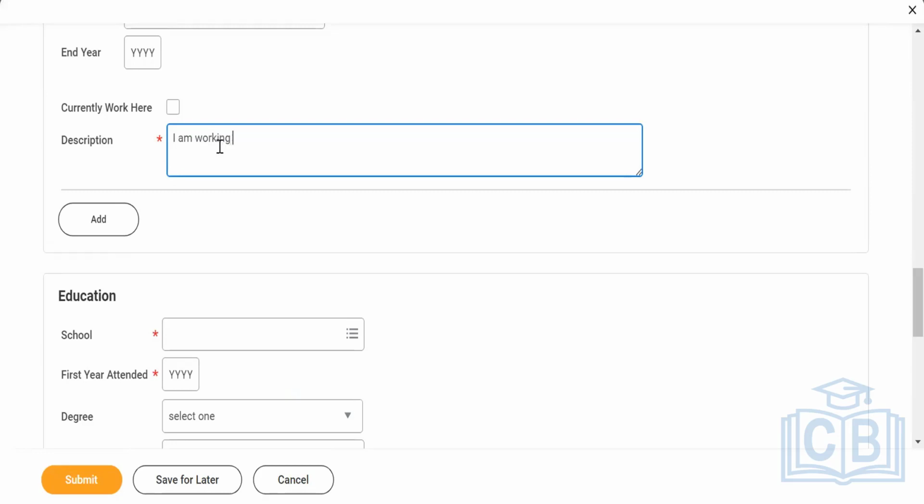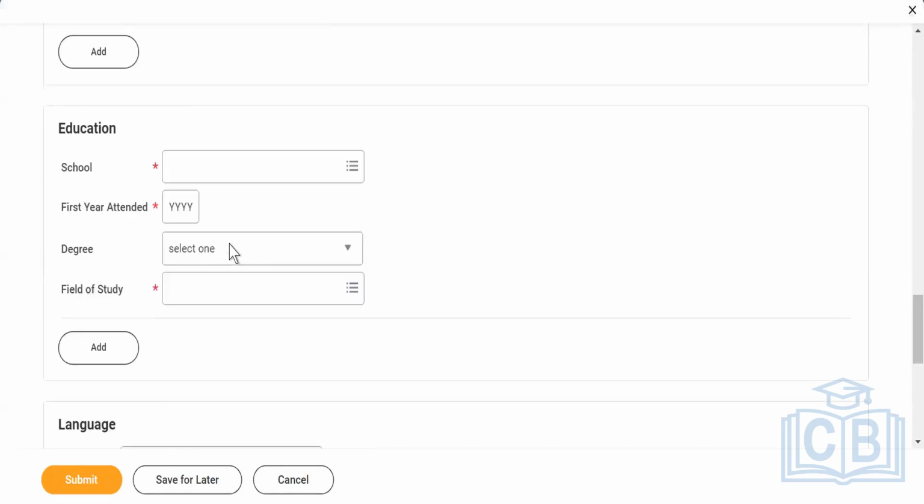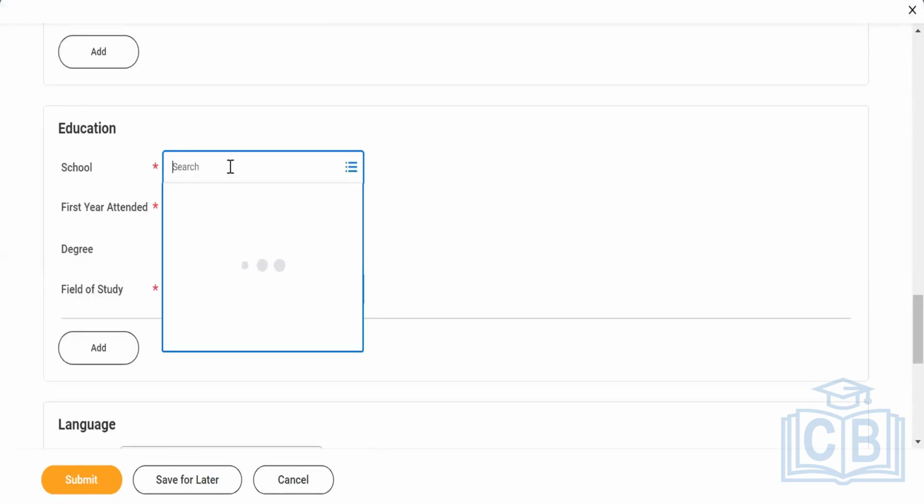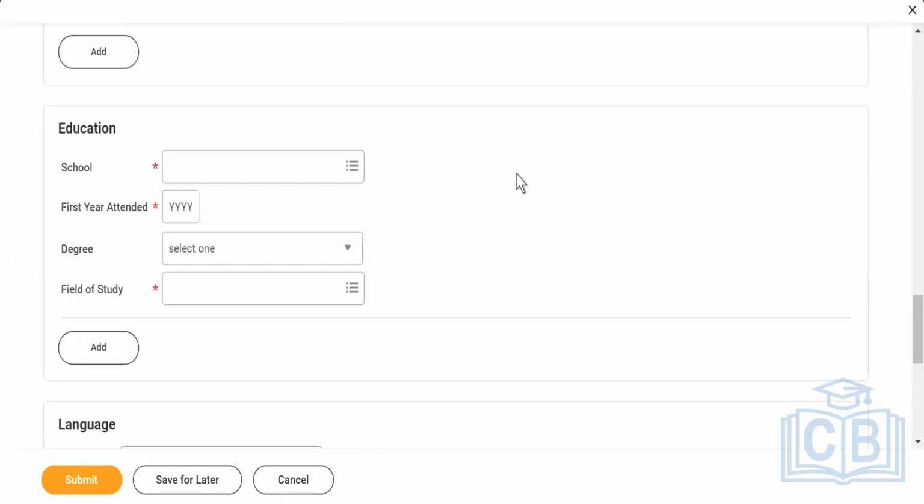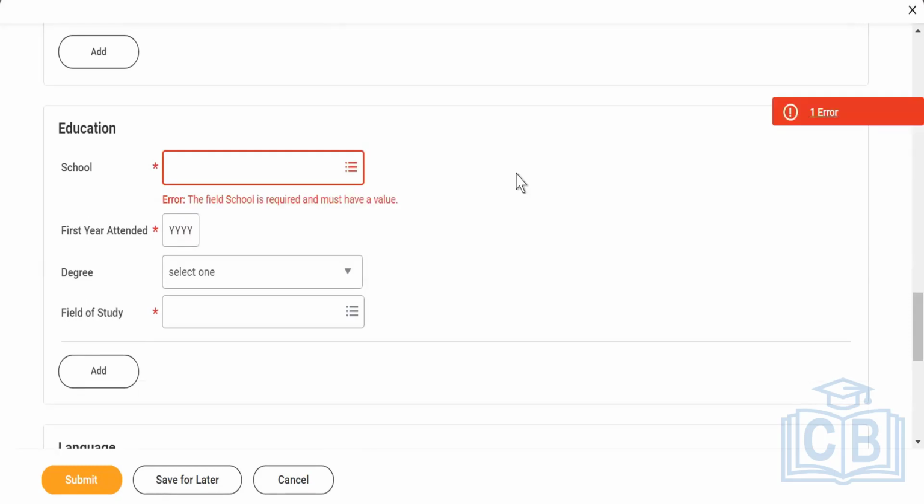I'm just giving simply some description. And this option, see here, when we are trying to upload a candidate, it is asking school, degree, each and everything. So, what do you feel like? How are these features coming here?